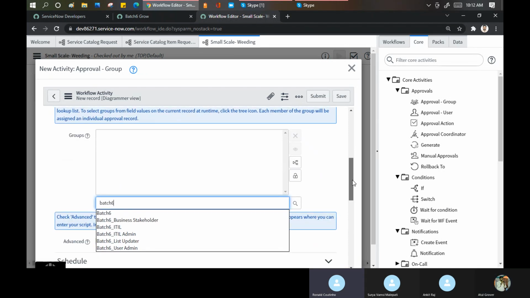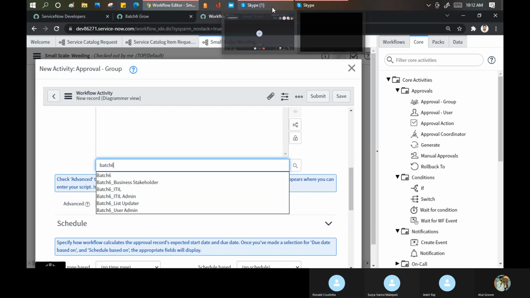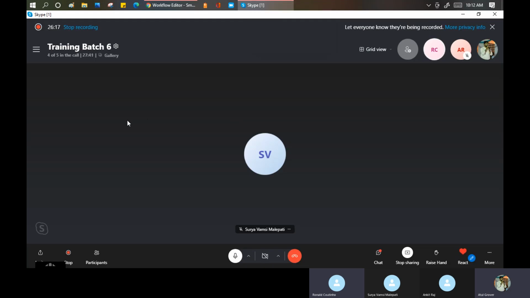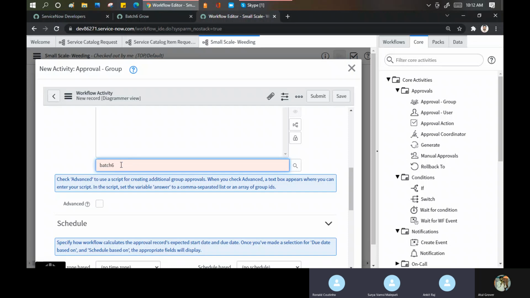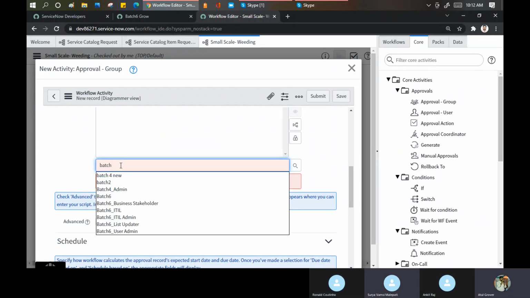Hey, Atul, I think your screen is frozen. I don't know whether it's only for me or for everyone else. Tell me, guys, is it for everyone or only for Ronaldo? The batch 6 was loading up. I'm on batch 6 only. For me, it's clear. Maybe you can reconnect, Ronaldo. Yeah, now it's showing batch 6. Okay, good.